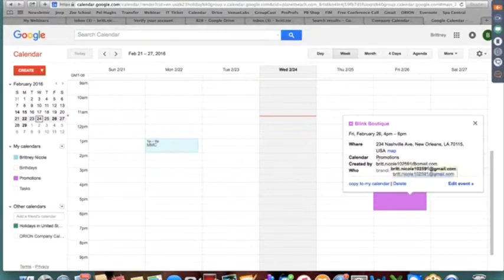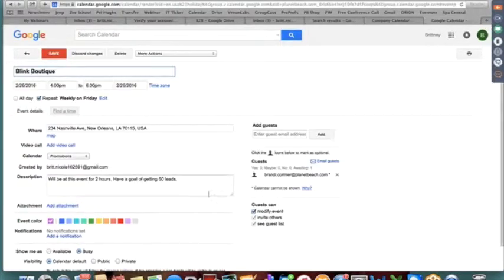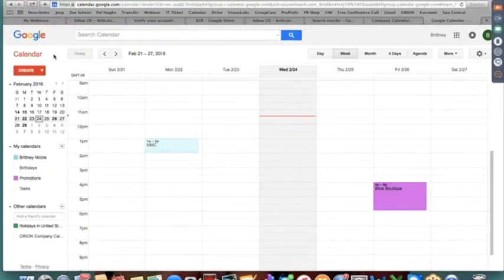It'll give you where it's at, what calendar it's on, so I know it's a promotion, who created it, who was invited, and then the date and the time of the event, right? So if I need to change it for whatever reason, I could just click edit, do all my edits, and then press save.